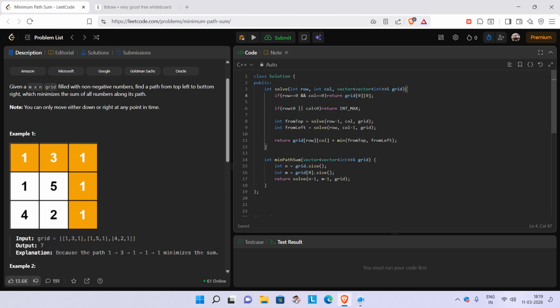Okay, this is to handle all of the cases when it goes outside the boundary of the grid. So if either the row is less than 0 or the column is less than 0, it simply returns the infinity value, because we want to skip that so that it doesn't affect our other function, so that's why we use INT_MAX there. There are two cases, from the top or from the left, so if we are currently standing at row comma column, for the top we have to call row minus 1 comma column. Similarly for the left, row comma column minus 1.